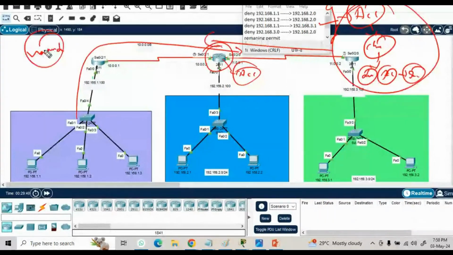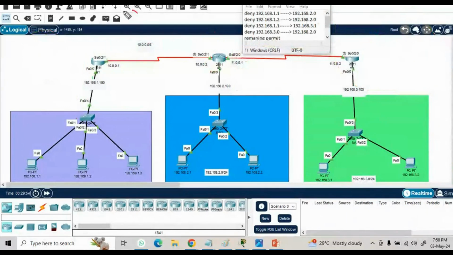In numbered ACL, what will happen? Once you write any ACL, it's not going to change. Once you've written it, that's it. If you want to edit anything, you have to remove it, then write again. And you said, sir, can I use deny? Yes, you can write this ACL by giving another ACL number.